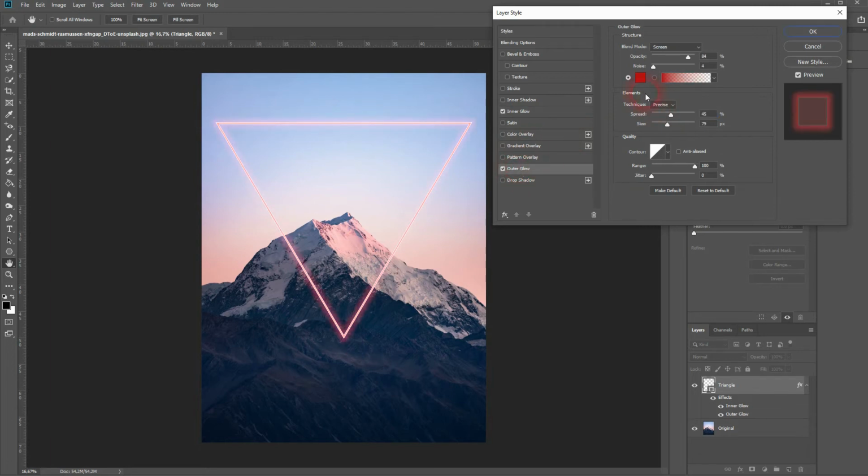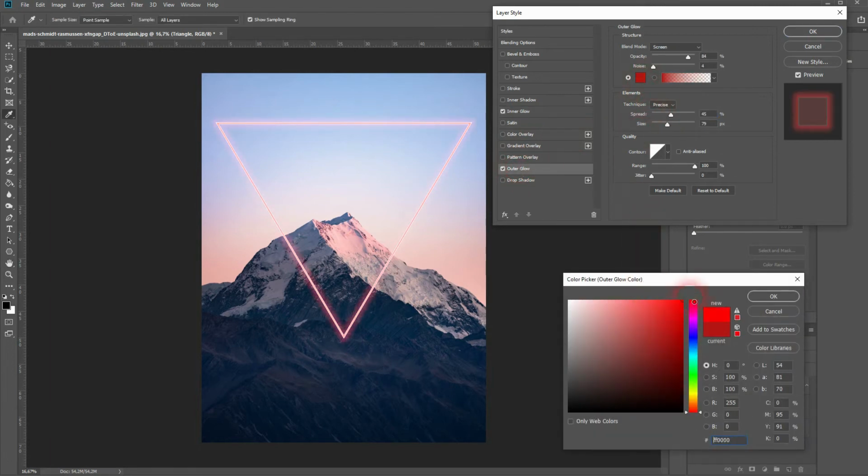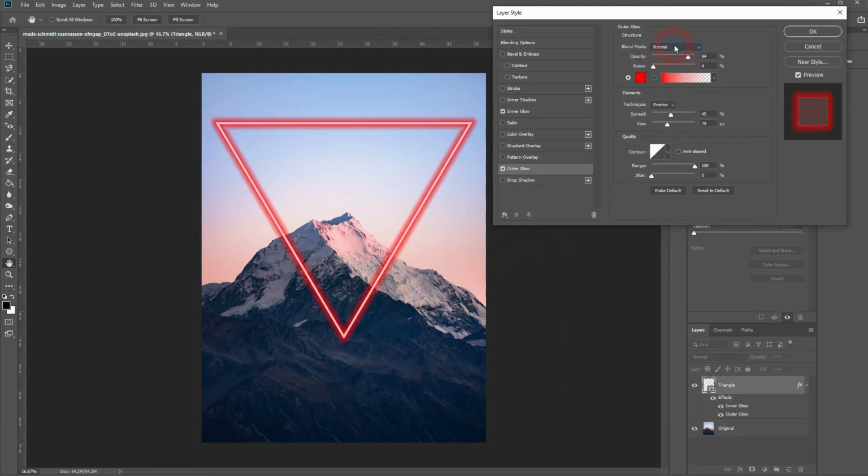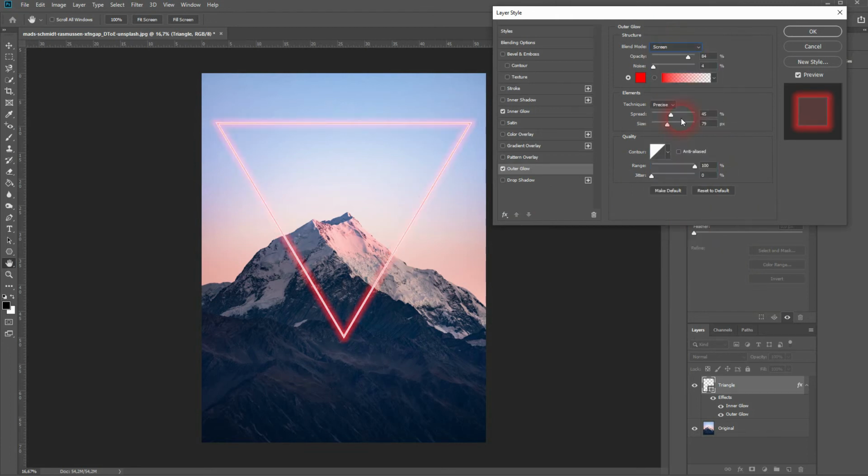For the outer glow I want to have screen as a blending mode. Opacity much higher, 70% here. I go even further down with the noise. Once again I've got red as a color. Go upwards with spread and size entirely, then go down with the spread first. Then continue going down with the size, and I want to have pre-size as a technique.